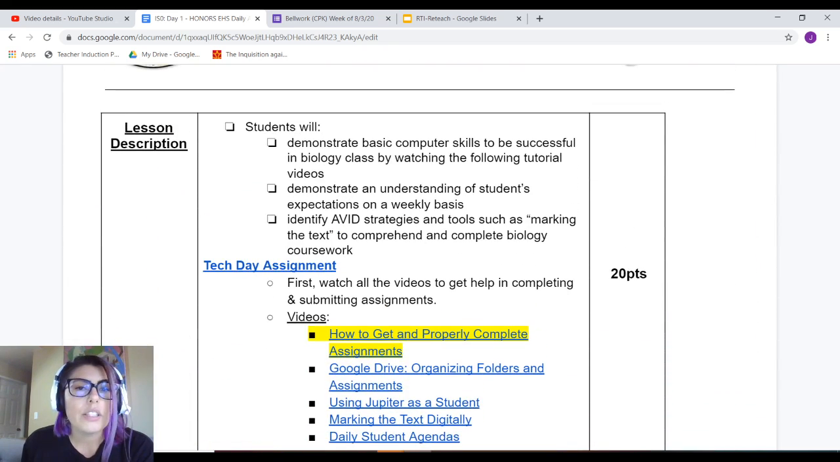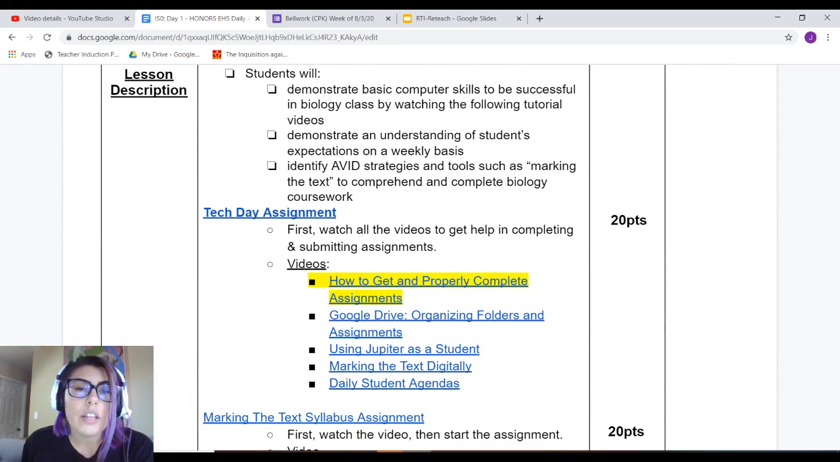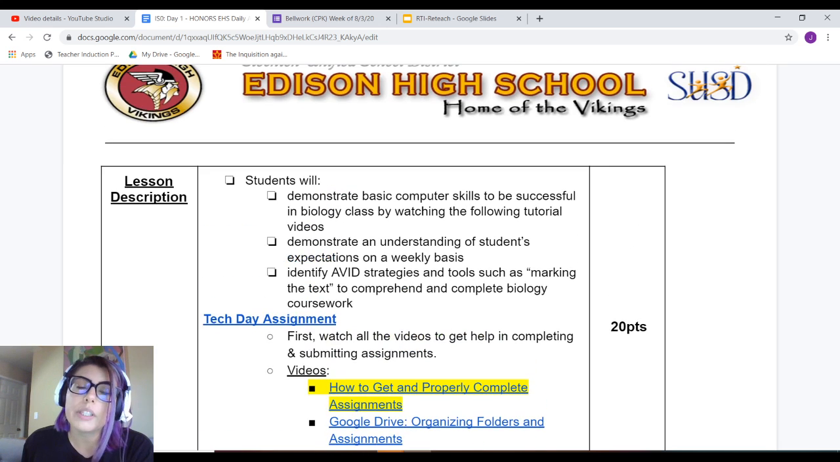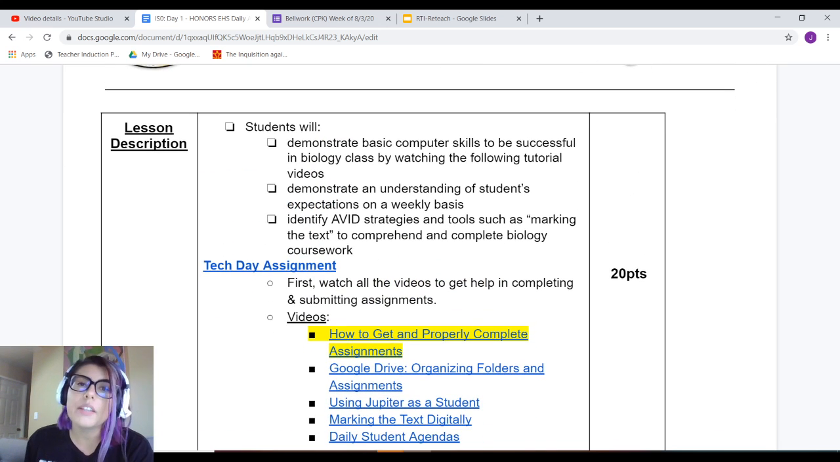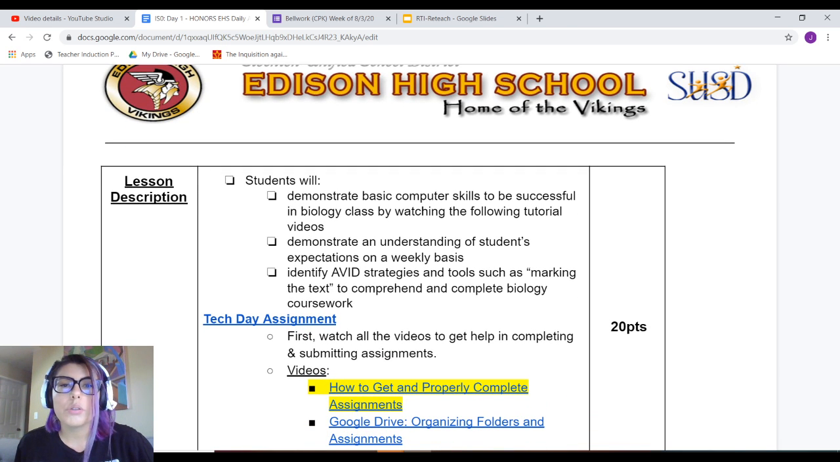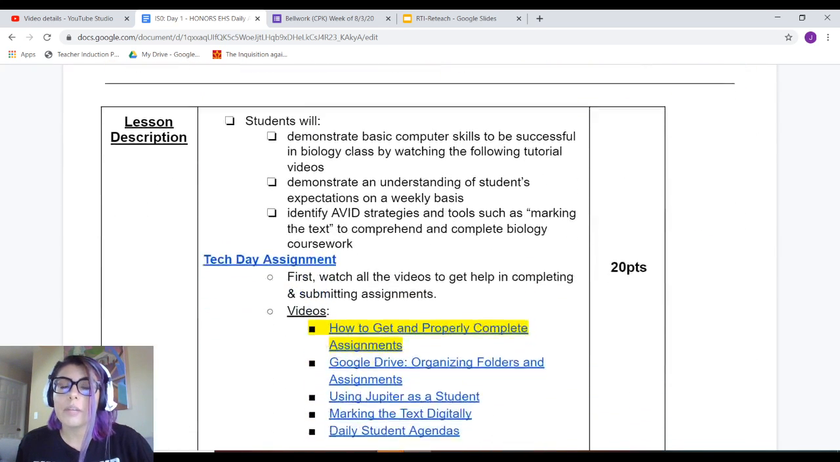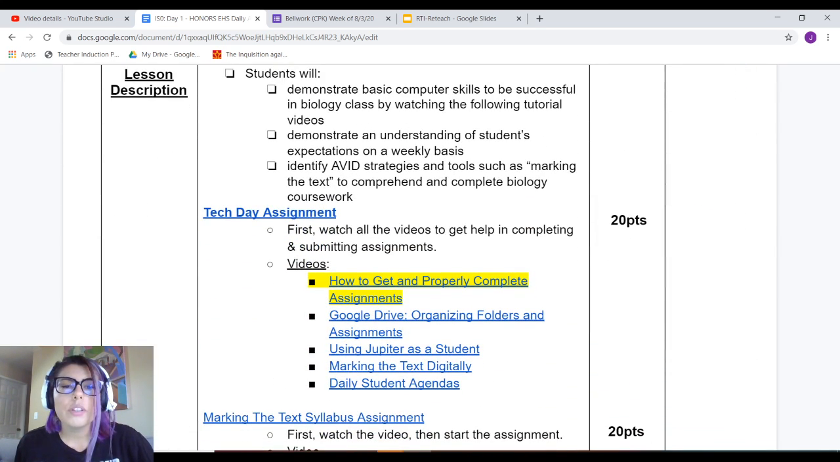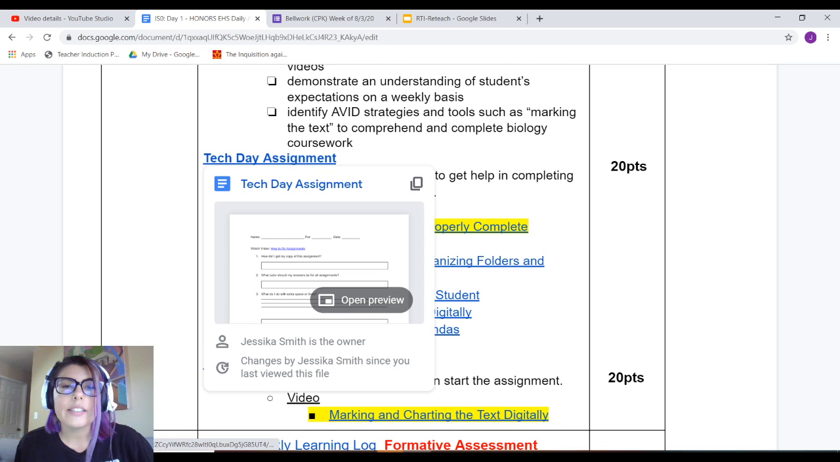All right, the second part of the daily agenda that you, the student, are responsible for is the lesson description, and this is what will take up most of your time for the day. So for example, we have our learning objectives, so students will be able to do these 3 things, okay? Please keep that in mind. The actual lessons will have links attached to it.